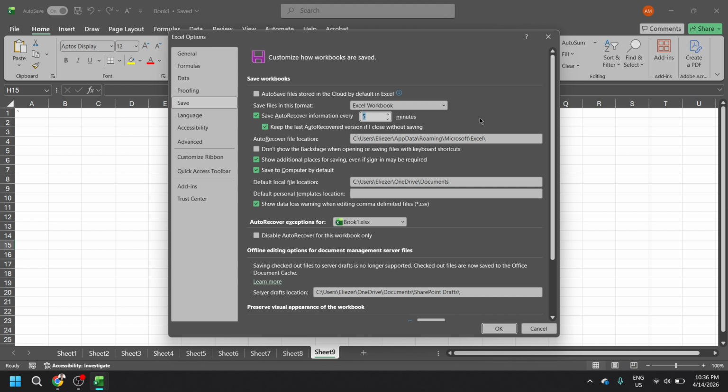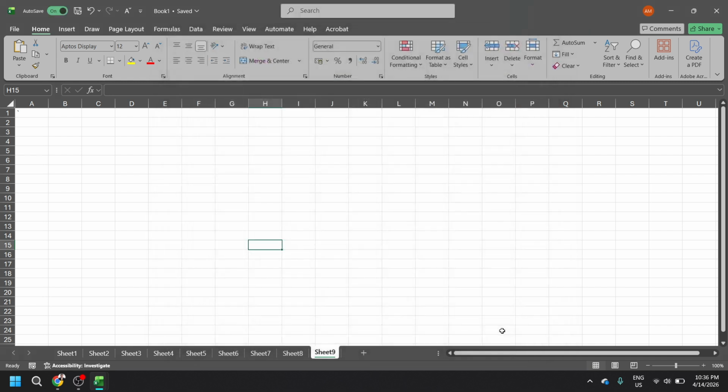It's helpful to know that this setting controls AutoRecover, which is Excel's safety net. It's separate from the AutoSave switch you may see in the toolbar when you're working with files stored in the cloud. AutoRecover works regardless of where your file lives and applies across workbooks you open on this device.